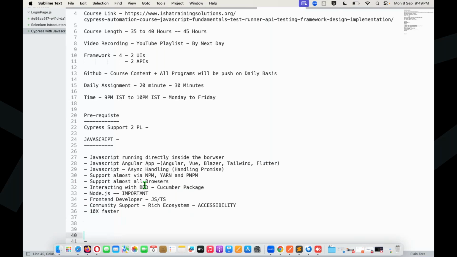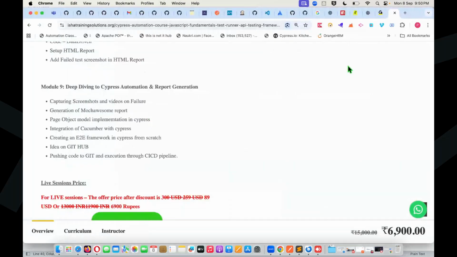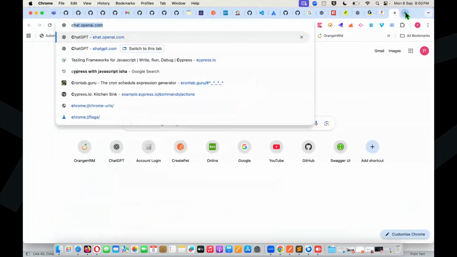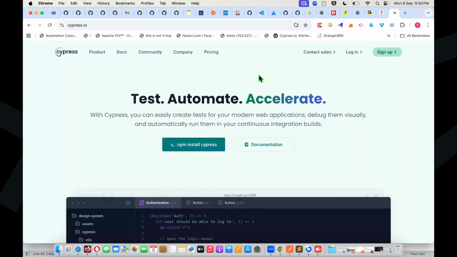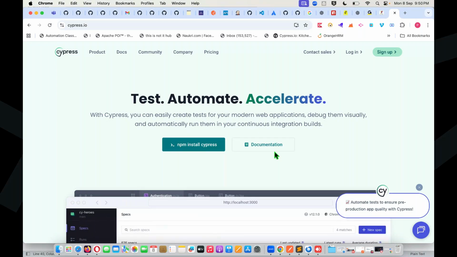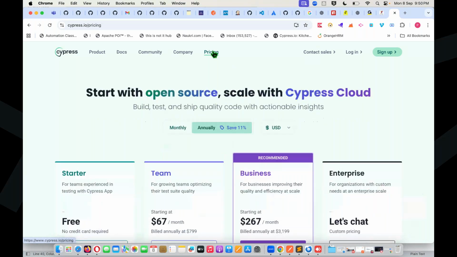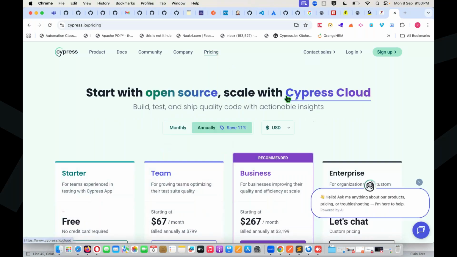Okay, I have talked a little bit about the theoretical part. Now I'm going to the official website of Cypress, which is cypress.io, and you are aware that on this website you will have almost all the information with respect to the different commands, how to download, how to configure, and what the prerequisites are. Everything is managed and maintained on this website, guys. On this, you have one section, pricing.